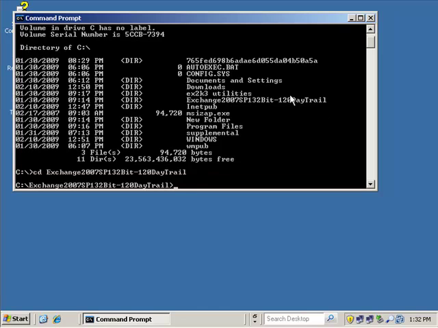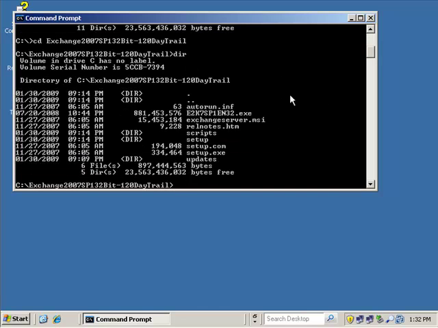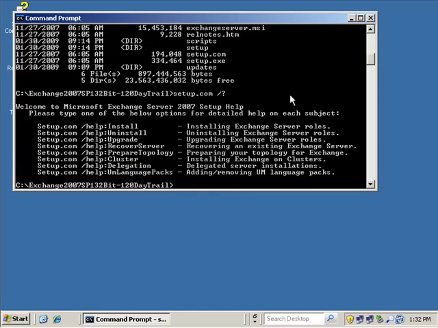And that's a quick way to get into a directory from the command prompt. And we can see that we have setup.com, and I'm going to run setup.com /?, and we can do an install, unattended install. There's a bunch of options there. The benefit of doing something from the command prompt is we can automate an install.